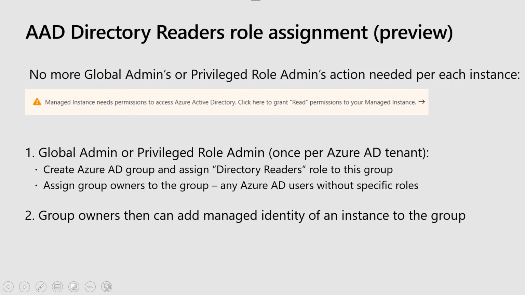Now, based on the new preview feature of role assignment to the AAD groups, we can engage the group admin only once to perform a couple of steps, and then with each next instance, another person can do the entire job. So basically what the global admin or privileged role admin has to do is to create a new Azure AD group and to assign the directory readers role to this group.